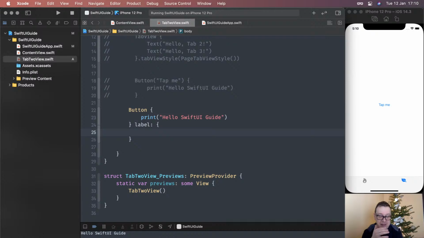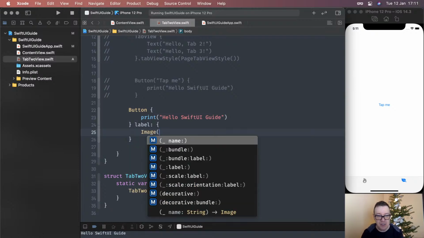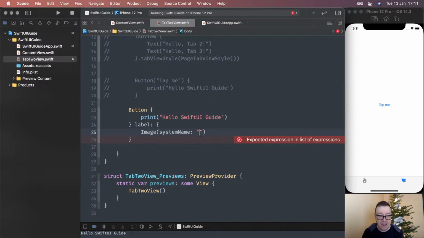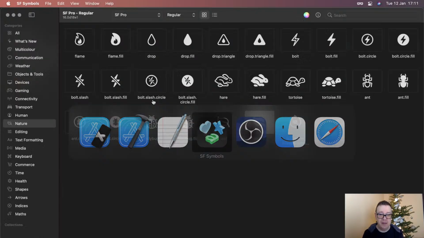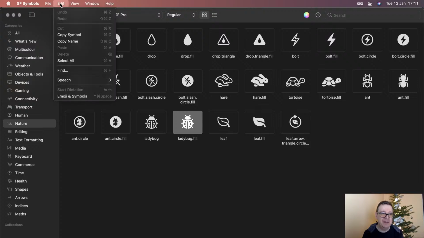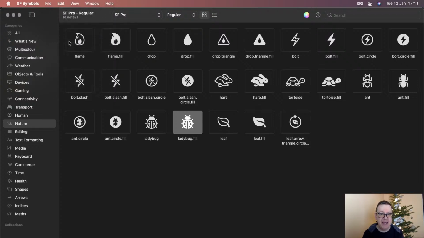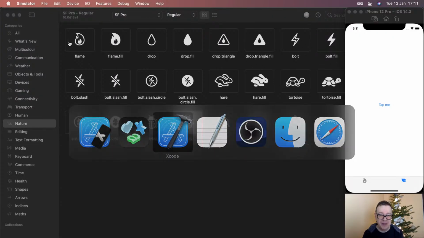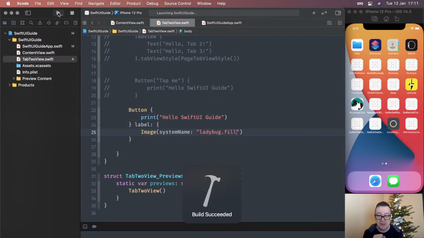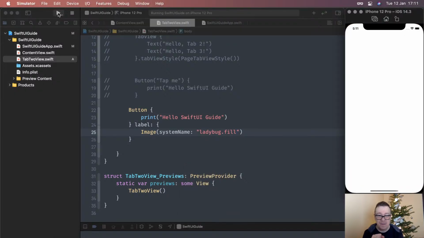Okay, so here we have our label, and let's add in here an image. Let's have it use a system name, and choose another one from SF Symbols. Why not this ladybug? Maybe we have some bugs in our code and we want to tap them, like squash them. So there we go, a ladybug. Let's build and run and see how it looks.